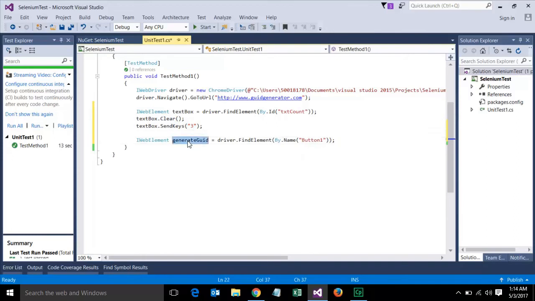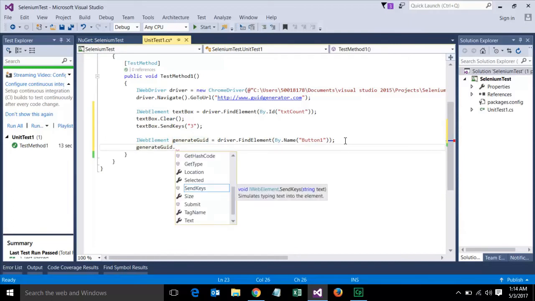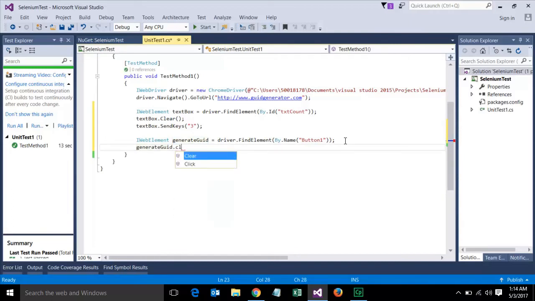And now I need to go ahead and click on this button. So now we have a method like click.